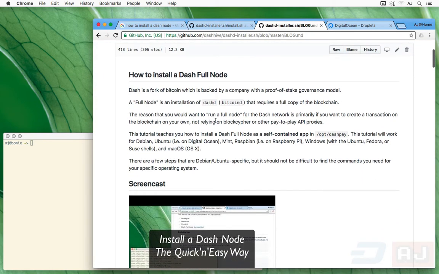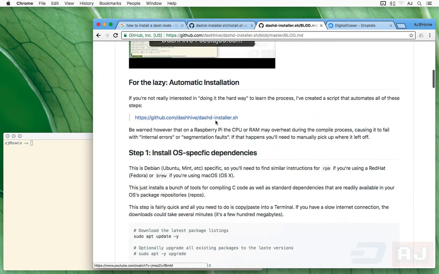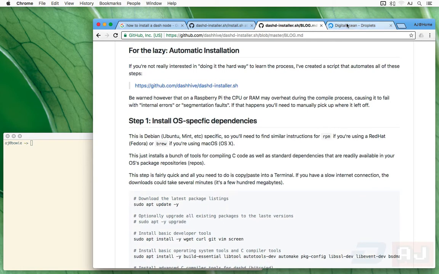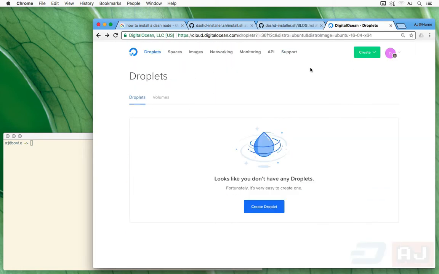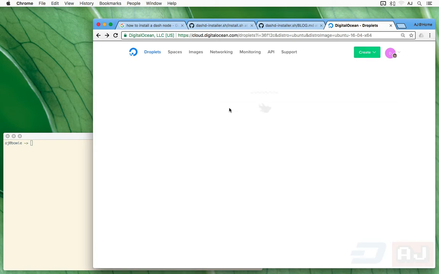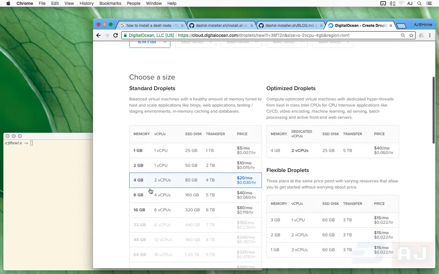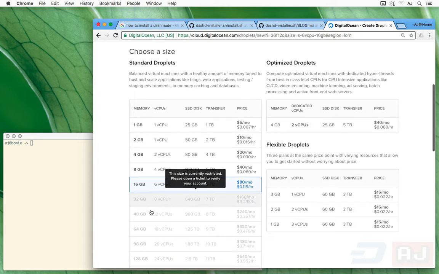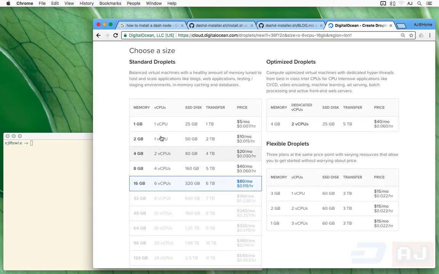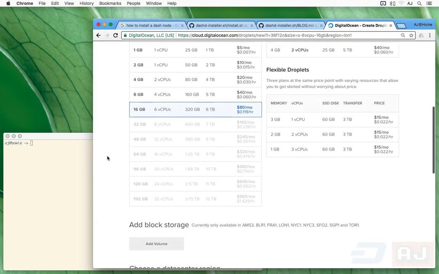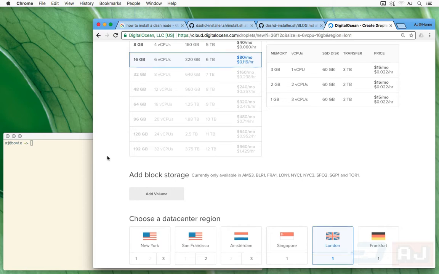So first off, what I'm going to do is create a virtual machine where we can perform the installation. As I go through, I'll talk through it step by step. So I'm going to create a droplet, and I'm actually going to pick the most expensive one, this one with 6 cores and 16 gigs of RAM, because these compile steps take a long time. Like if you're working on a single core, the Bitcoin compile itself takes about 20 minutes.